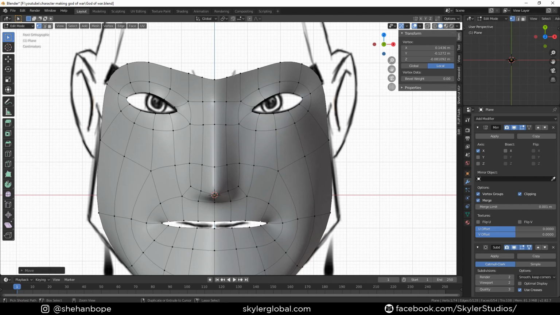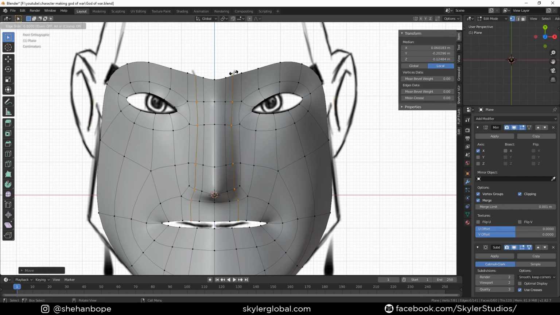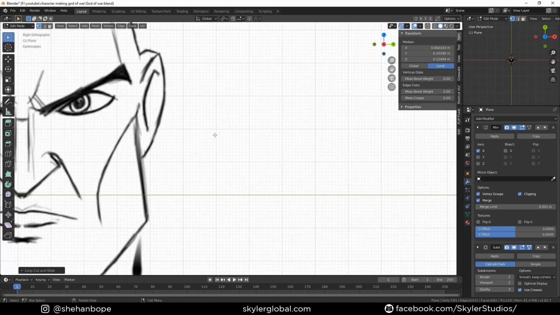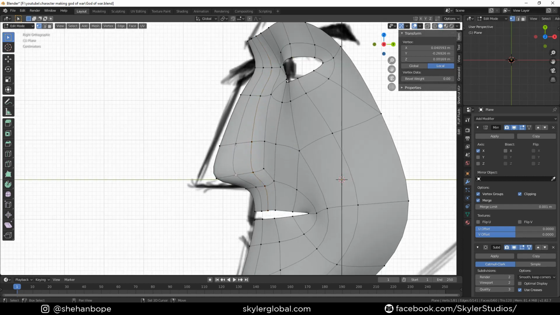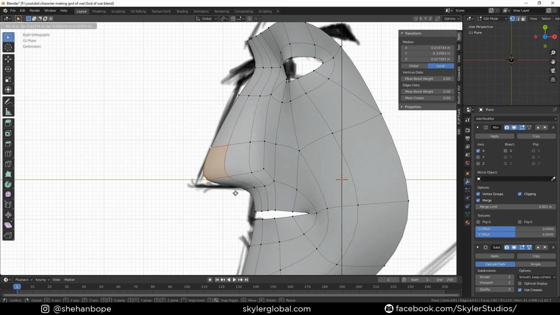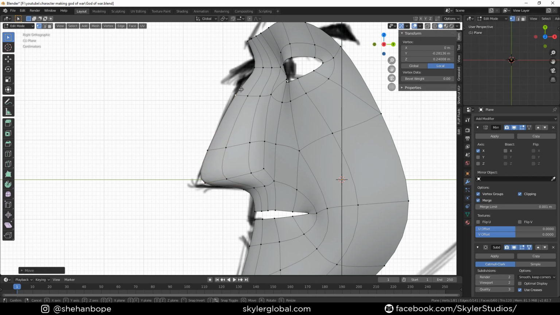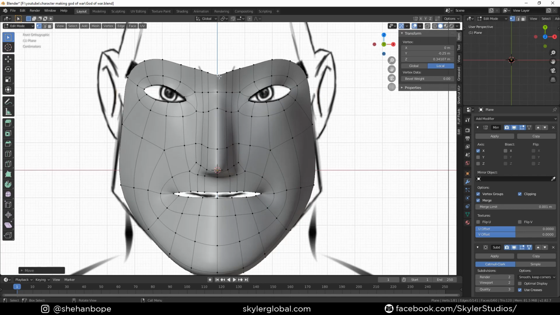So I'm going to add an edge loop over here with Control R and slide it a bit with G, press twice, and I'm going back to side view. I'm going to select this face over here and move the nose to the front a bit and move it over there like that. Okay, looks good.